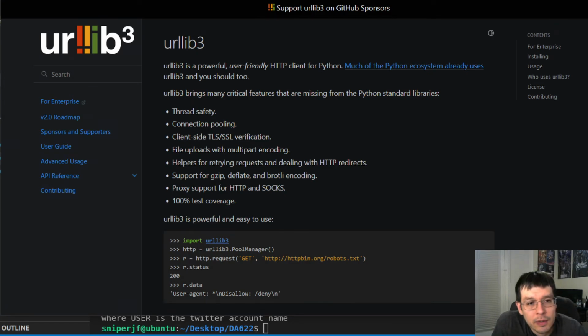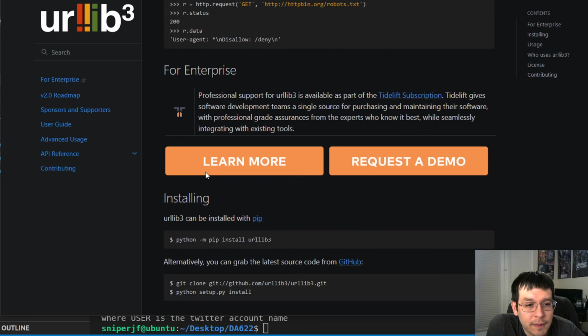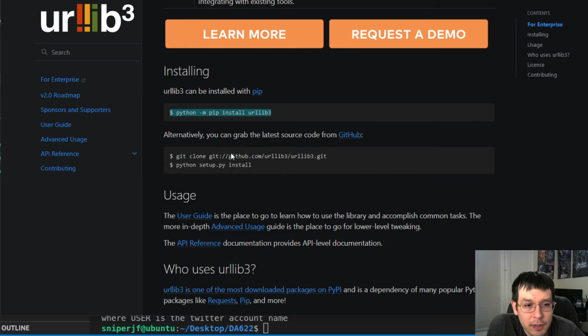urllib3. urllib is a powerful, user-friendly HTTP client for Python. urllib brings many things, thread safety, etc. So yeah, here's how to install it: pip install urllib3. So ultimately, this is a way to send HTTP requests.